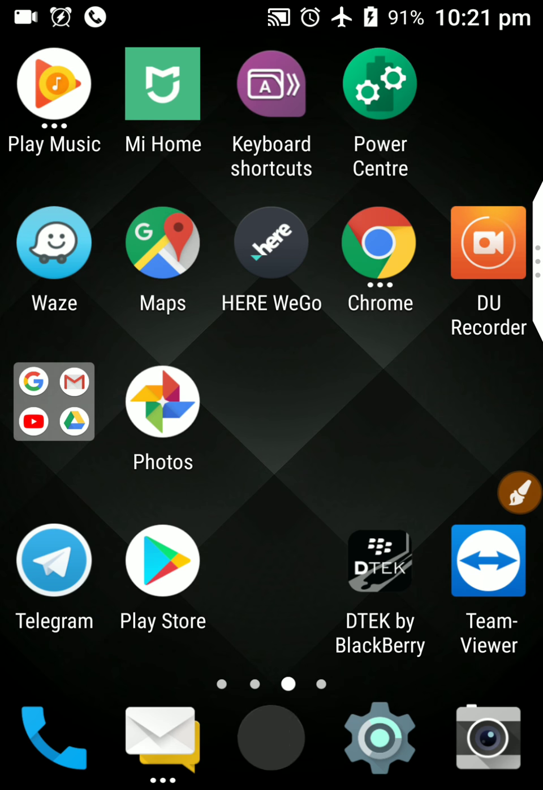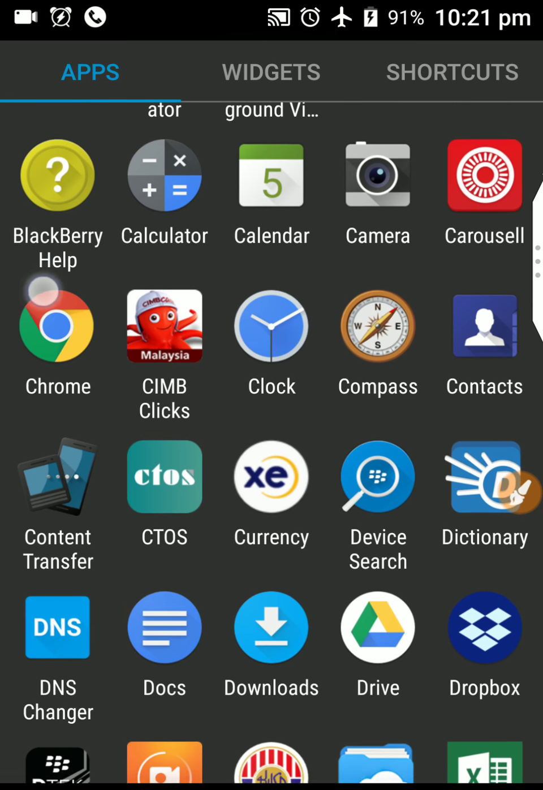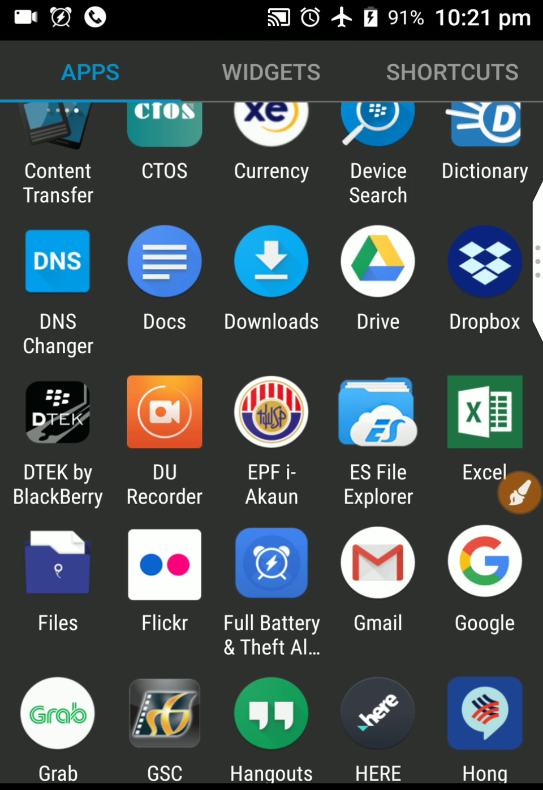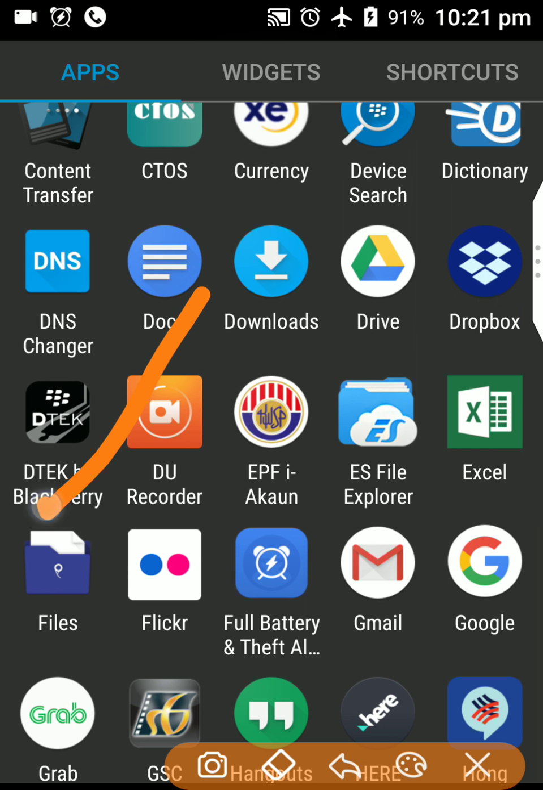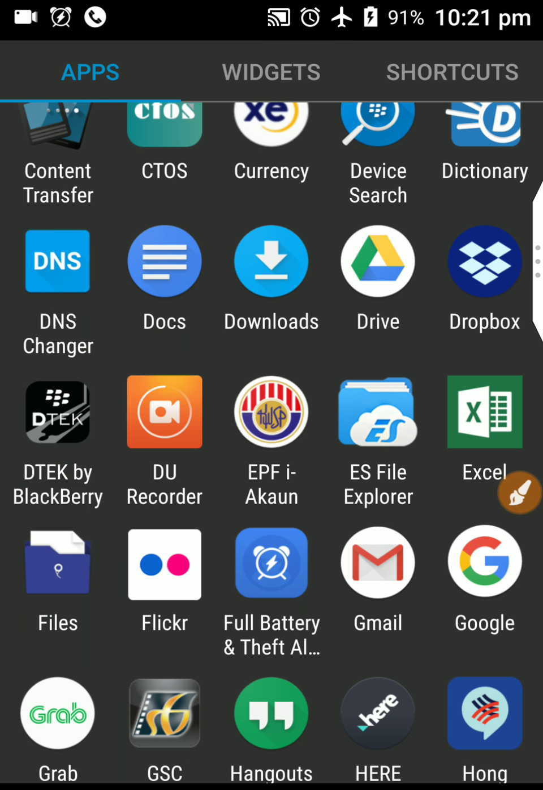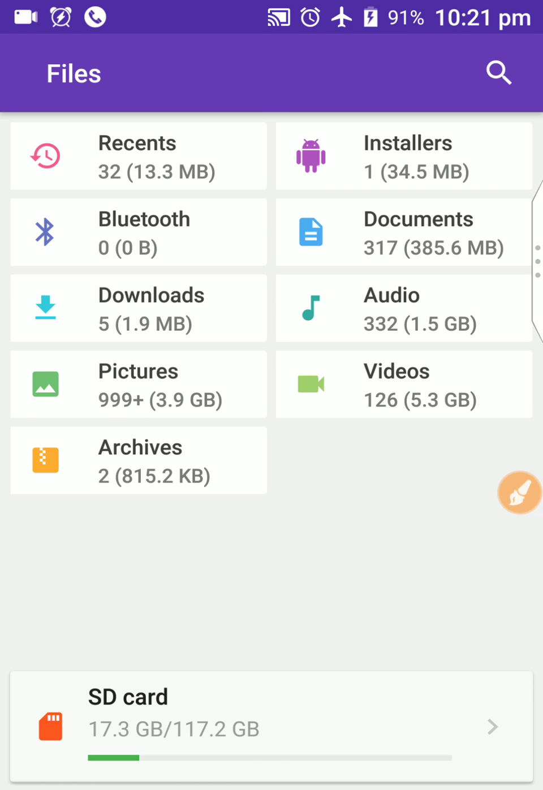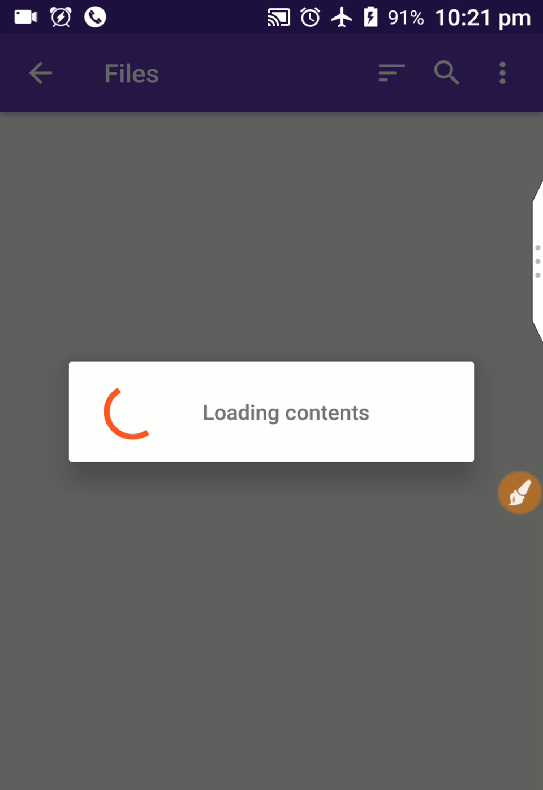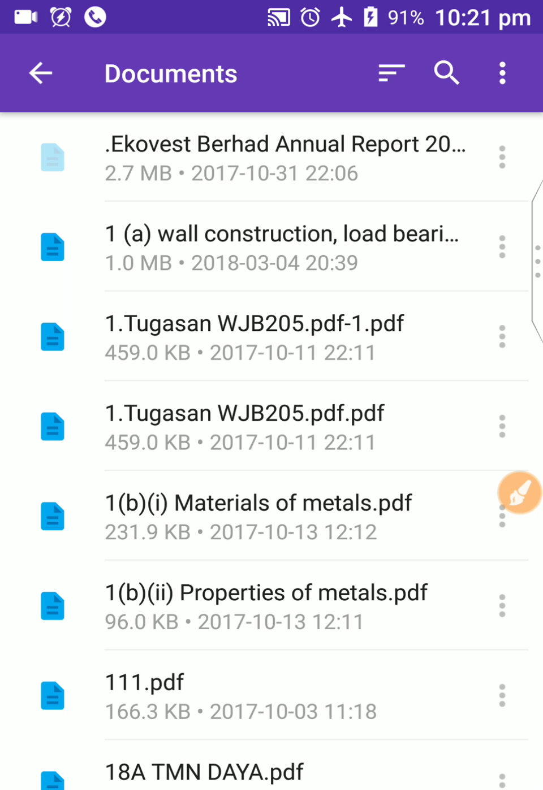Okay, we will go back to the main screen. We will go to the apps. We will look for this file app, and press on it. So I'll give you an example. Just go to documents, press on documents, wait. Okay, so this is just one example in my documents.